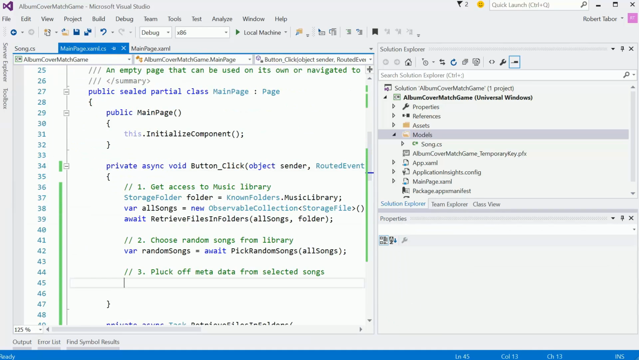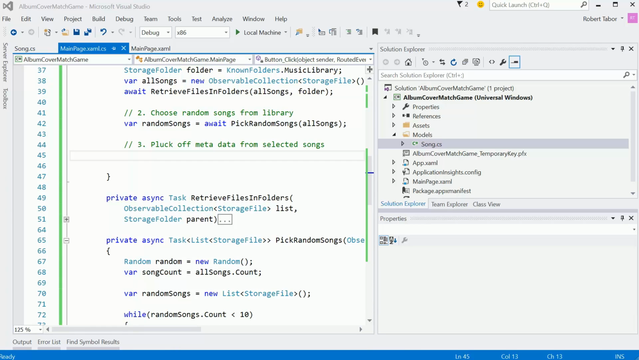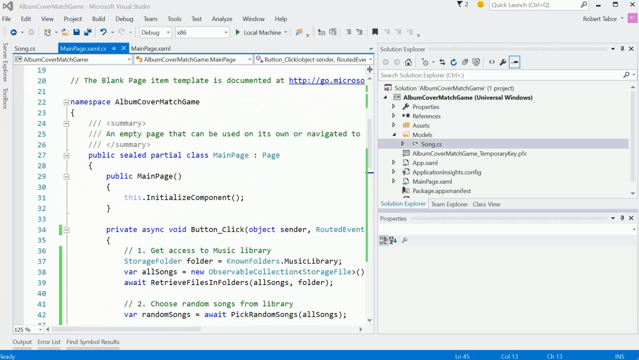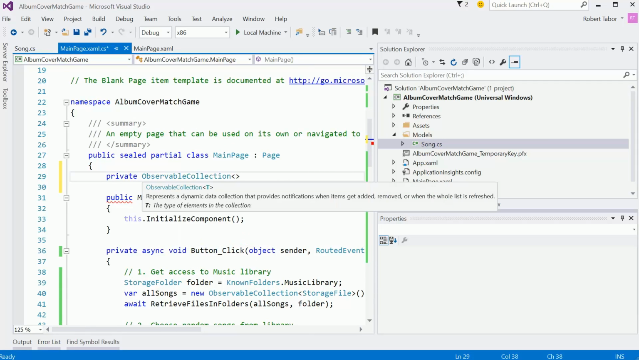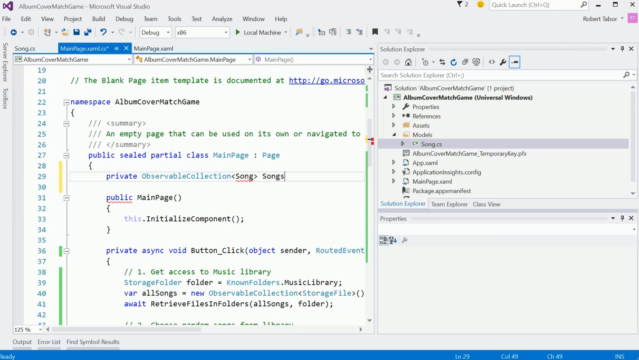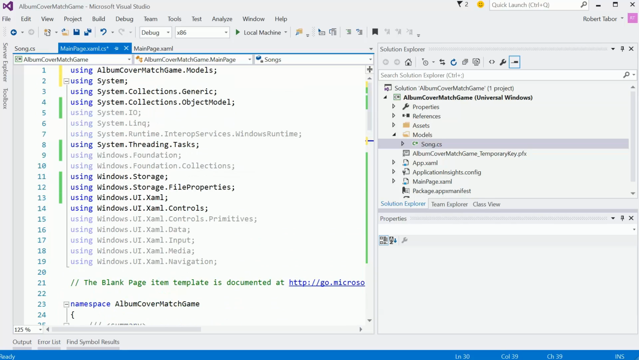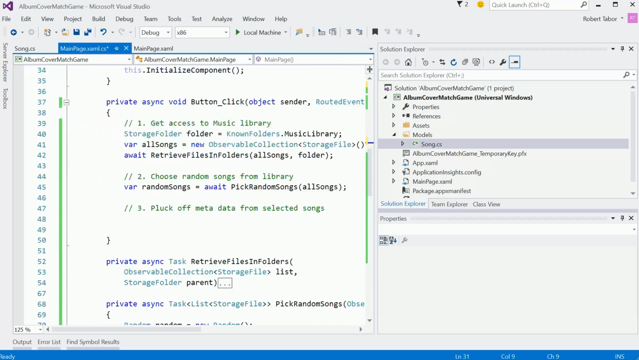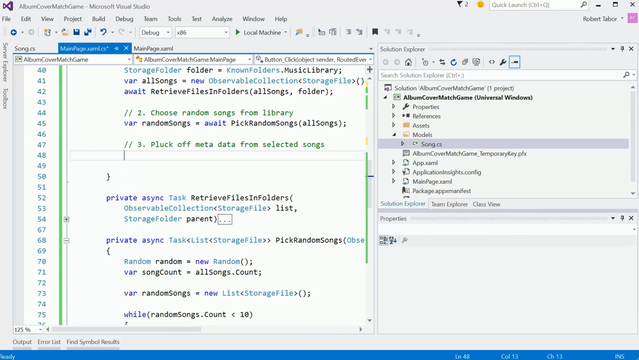But what I want to do now is pluck off all the metadata from each of the songs and random songs, create a new instance of the song object that I have here, and add that to a collection as well. And so I'm going to create an observable collection called songs here at this level. So private observable collection of song called songs. And song is going to be in the models namespace, so I have to add a using statement for the models namespace here for our project. Okay. And so what I'm going to do is go ahead and do that conversion, I guess you could call it, to grab off that data.